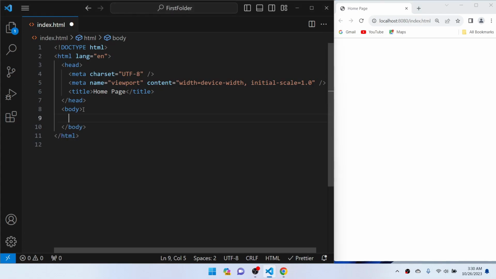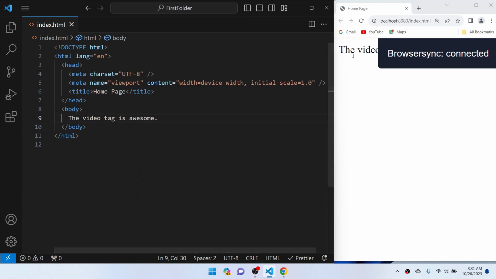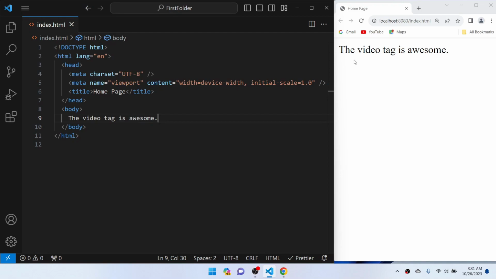So let's say in the body tag you have a text that the video tag is awesome. Save the file. You can see the output, the video tag is awesome. But while building a learning website where users can learn programming, it is convention to use the code tag and include the coding parts in that tag. So the video tag is an element, so the video tag should be inside the code tag.